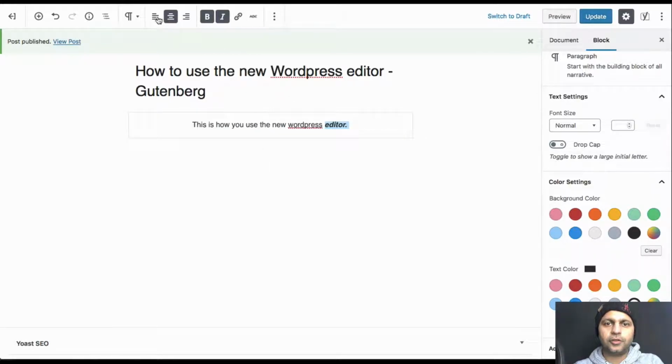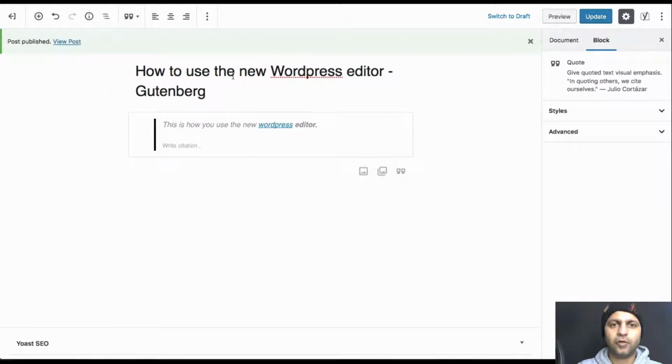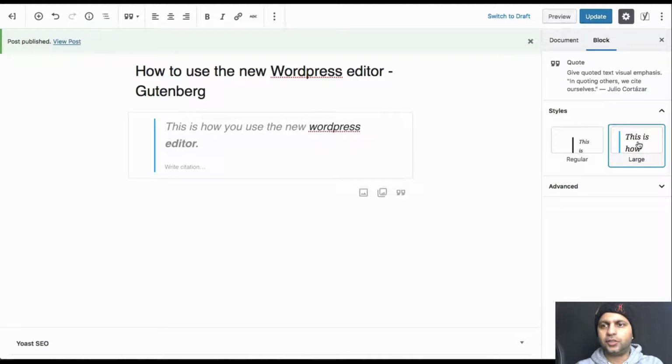That's how links work. You can, of course, within here, make it bold, you can make it italic, you can change whether this is going to be center aligned or left aligned, and also whether it's going to be a paragraph, or you can change it to a quote if you wanted to. And every time you change this, you'll see like here, there's some quote styles. I can change the style. So every time you click on a block, you'll see those block settings here.